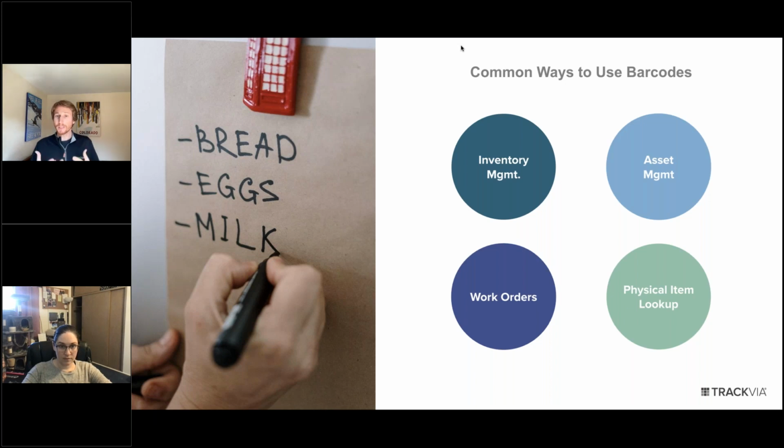Those pieces of machinery could potentially be serialized and barcoded, okay? So as they're coming onto a job site, you could say, yes, this piece of equipment got here by scanning it into TrackVia, maybe performing a quality control or a safety check on it, right? You could do a lot of things just by scanning the barcode to look up that piece of equipment, okay?